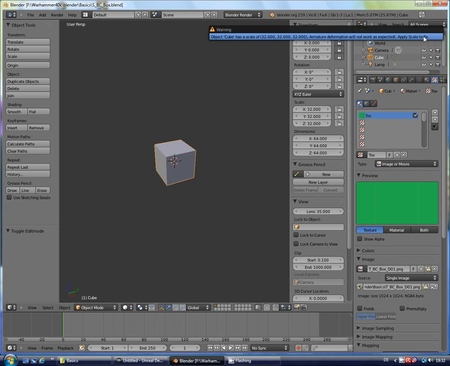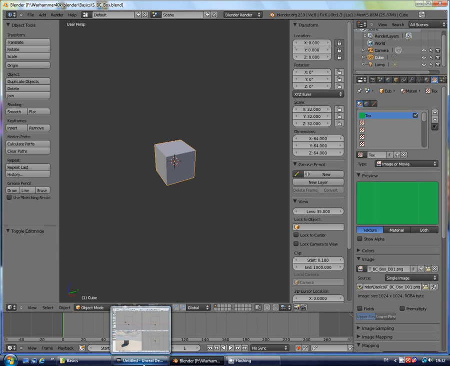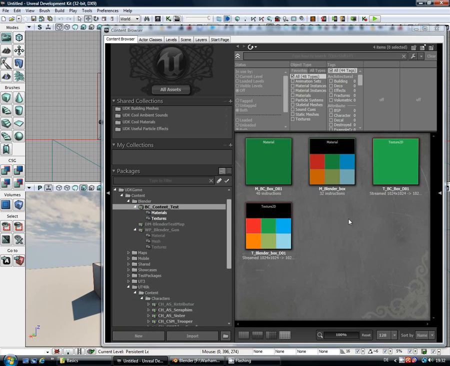Export that, and it'll come up with the object cube has scale of 32 32 32, which similarly has gone automatically with the dimensions. Armature deformation will not work as expected. Apply scale to fix. I'll look at that in future, but what we want now is to go into UDK.